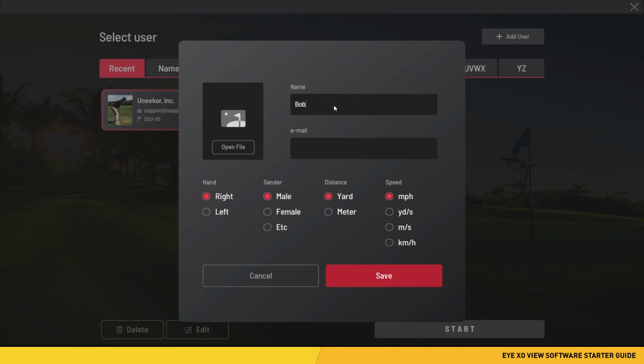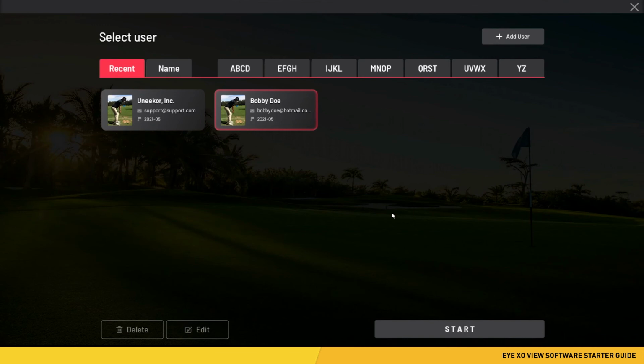You need to fill out your name, your email, and select your hand, gender, distance, and speed. Once you've created your user, go ahead and click the save button on the bottom right here. That user will appear in this window. You can have as many users as you would like here. You also have the option to edit or delete any user. For example, if you're a coach or a club fitter, you want to create a user for each of your students. This will help organize all the data and shot data for that specific person. And if you select it, you can edit or delete that user as well.